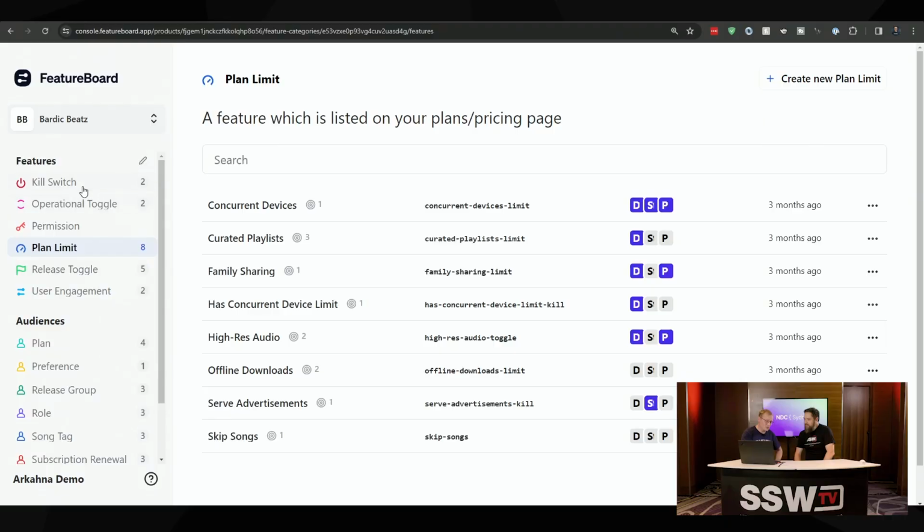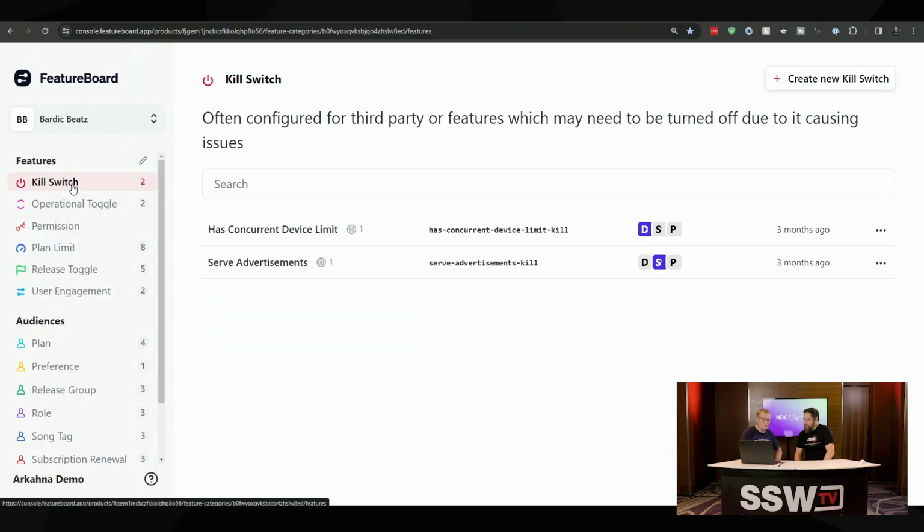And if you look at, say, the kill switch, like you mentioned before, there would be 2, in this case, one, say, serve advertisements. Oh, crap, we want to stop serving advertisements, there's a problem, or whatever it might be. So this, again, is a Boolean, true, false, and this only targets the free plan. That's where you have the ads, etc.